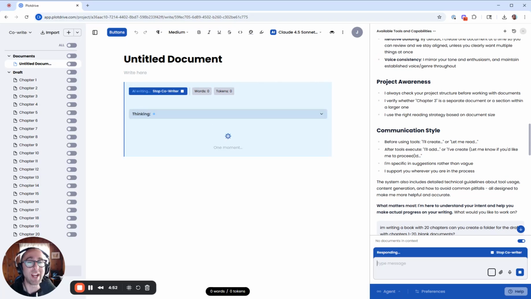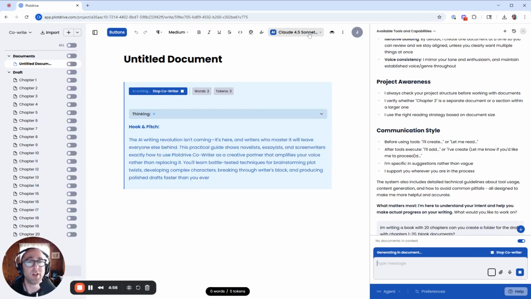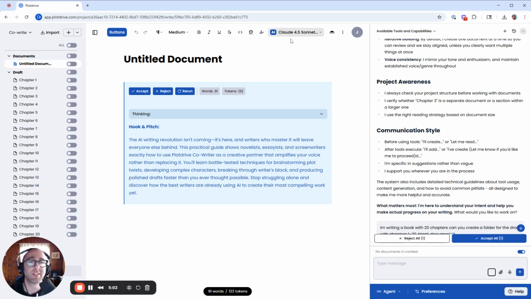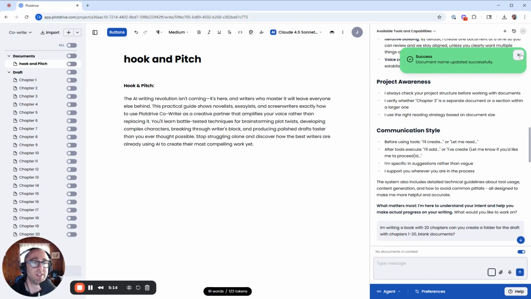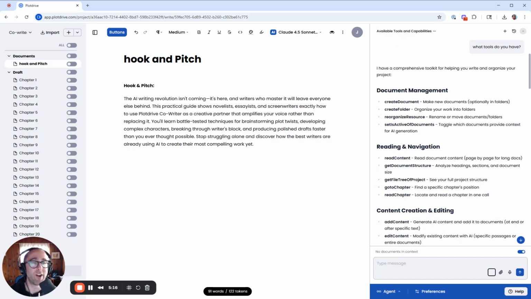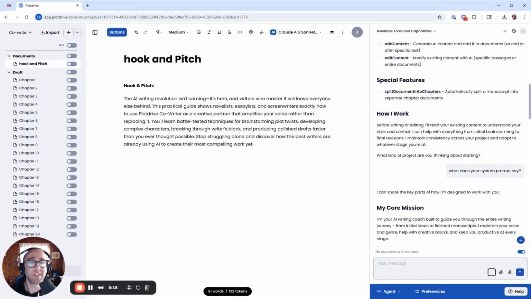When ghostwriter writes, it uses this AI model up here. So you can get ghostwriter to write with whatever model that you want if you just switch this model. That controls how it writes and edits in the document. So put it in there. I'll call this hook and pitch. And that's how ghostwriter adds content.